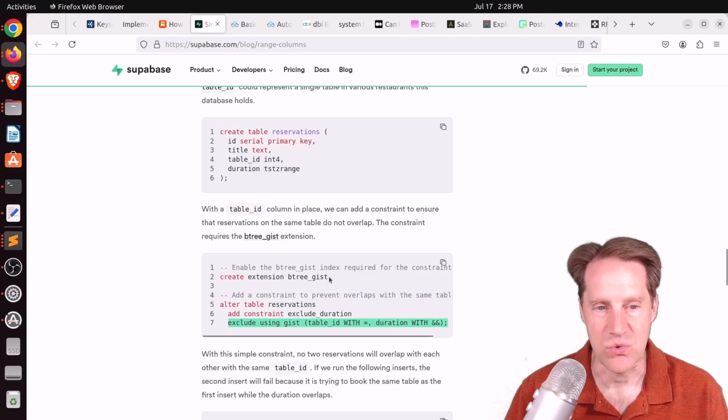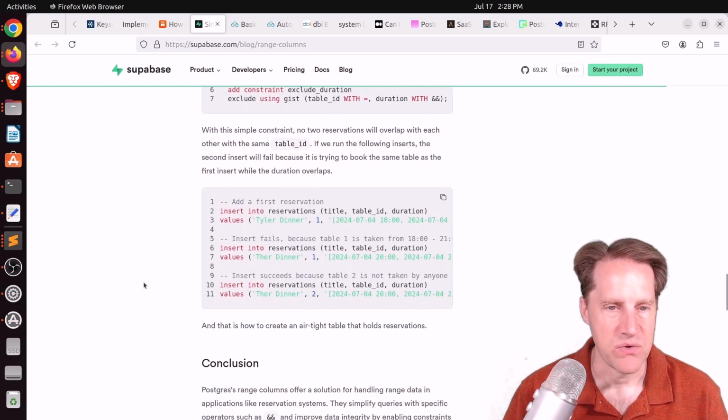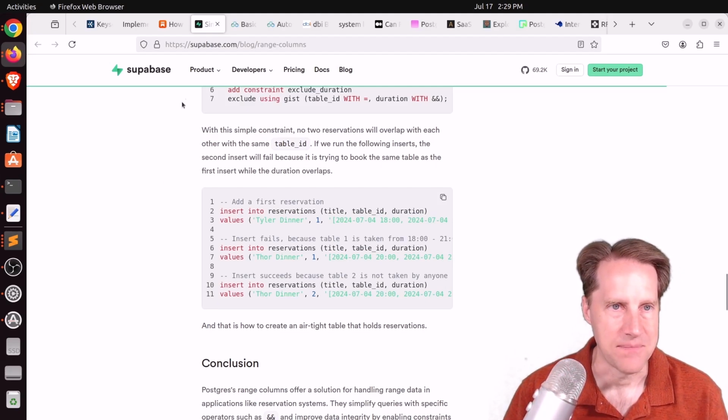And to do this, you do need to use a B-tree gist index. So this was a pretty quick post, but definitely if you're dealing with some sort of object that you need to check for overlaps on, range types are a great way to do that.